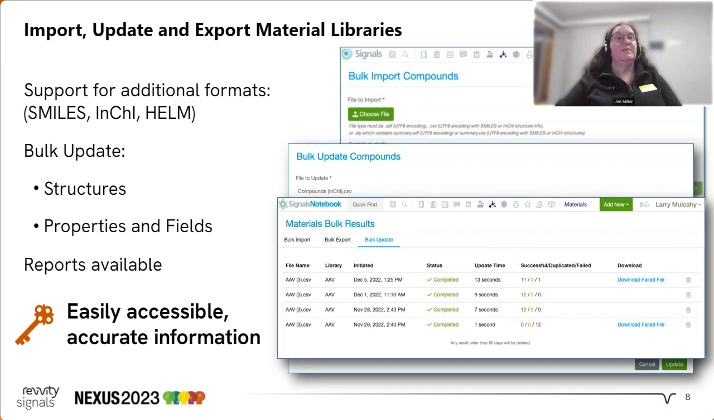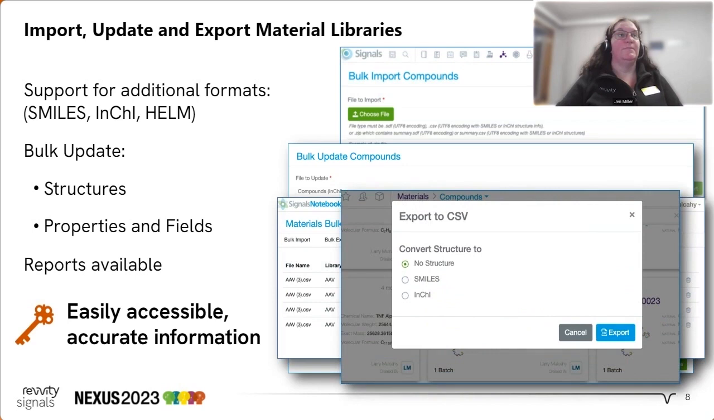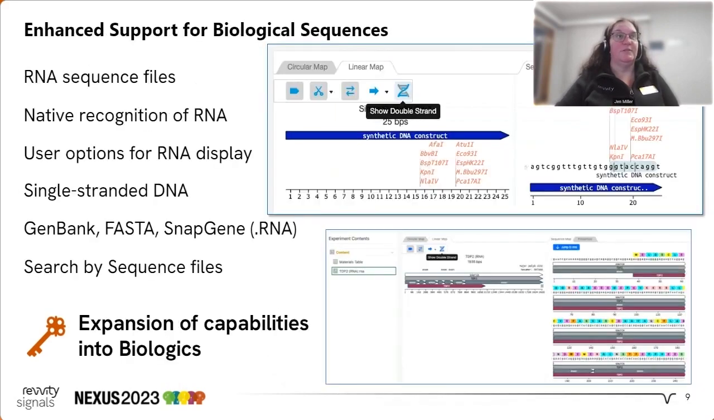When the updates are complete, users can see a report that shows how many updates were successful, any duplicates or failures. Export Materials also has an update where users can choose no structure, SMILES, or InChI. Keeping materials up to date and embracing the ever-changing nature of materials helps everyone have more accurate information and make better decisions. If you're sensing a theme of expansion here, you are correct.